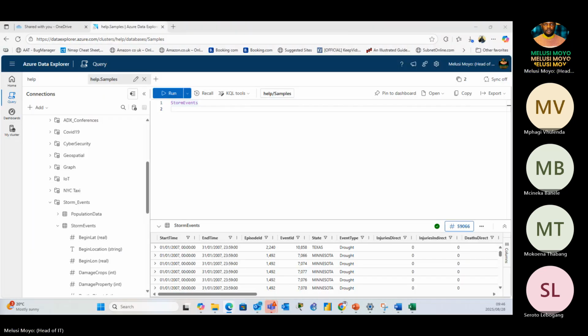So now we know what we need to do, just in case you want to read what's inside the database, right? Let's say you don't want to see all these 59,066 records. You only want to see 10 records only, right? So that means you want to control how much data it returns. Instead of 59,066, which is the entire records within this database, I only want 10. So we can write another statement. So storm events, and then let's put a pipe.